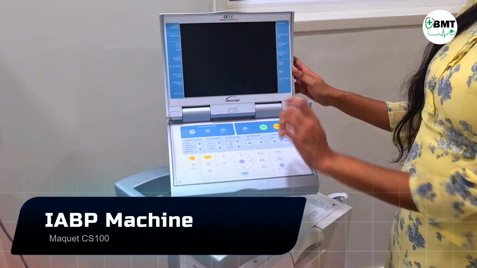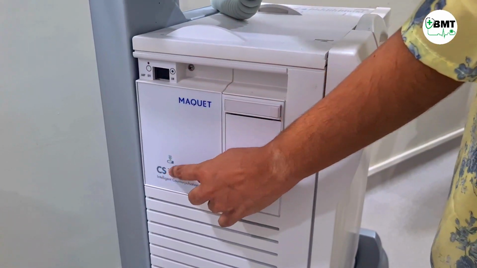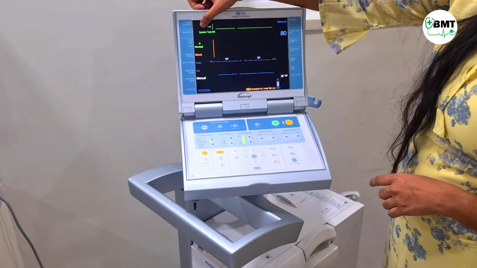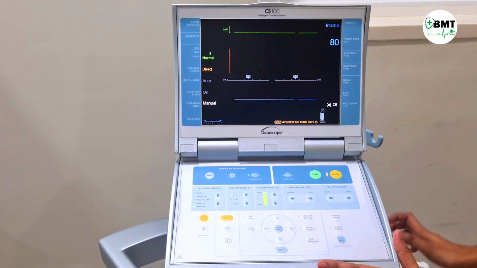Model is CS100. This is the on/off switch and this is the charging indication. Whenever you switch on the machine, "System test OK" will come. So let us go through the overview of this.